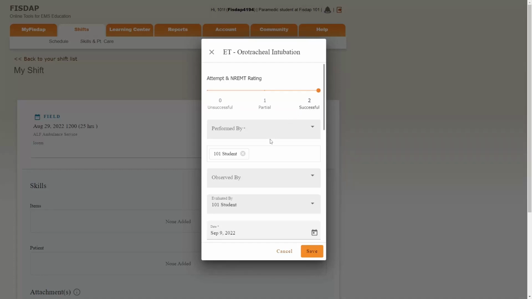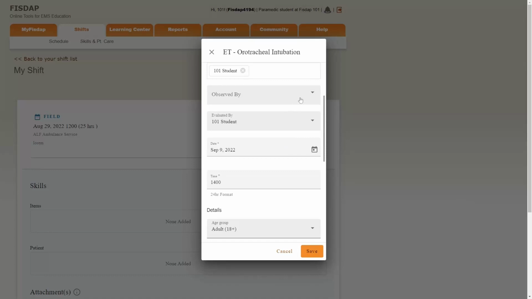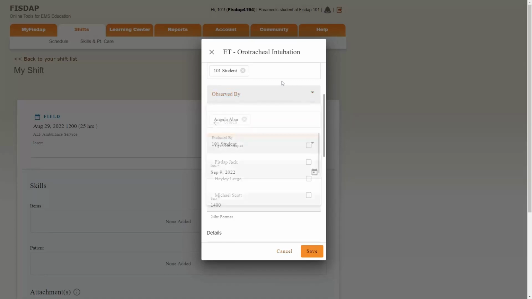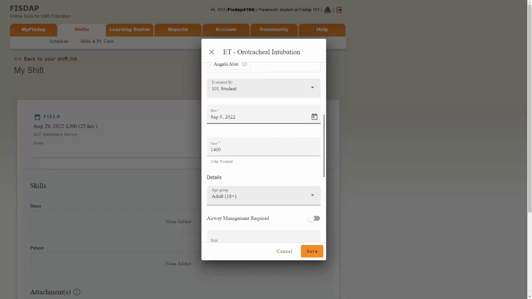It'll then indicate who performed the skill. It will default to the student who's logged in. So in this case, 101 student, myself, is the one who's going to get credit. If there was another student who observed it, I can open up the option and select from there. And then I can also indicate who evaluated the skill as well as show the date and time.